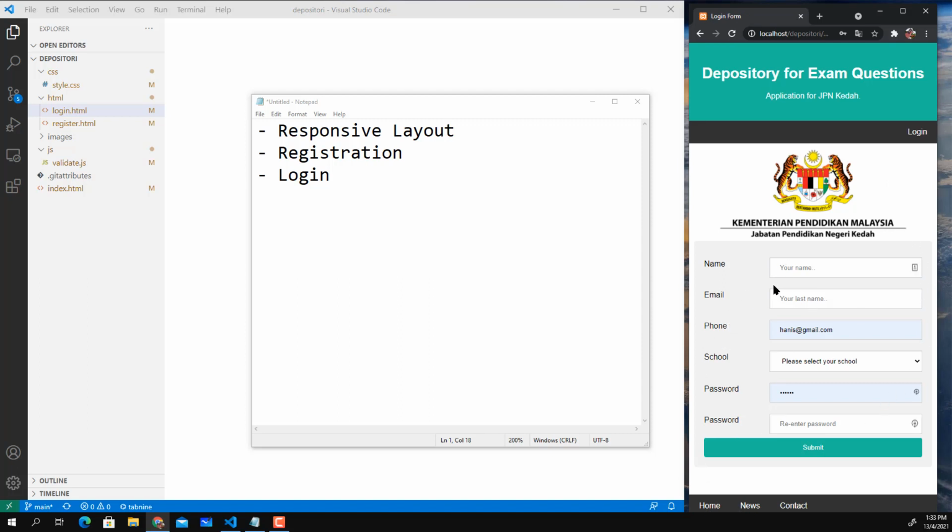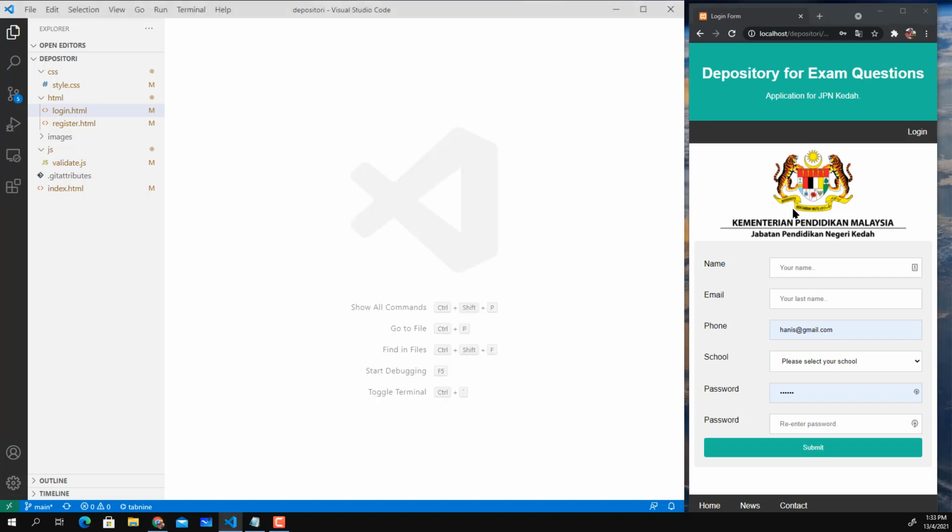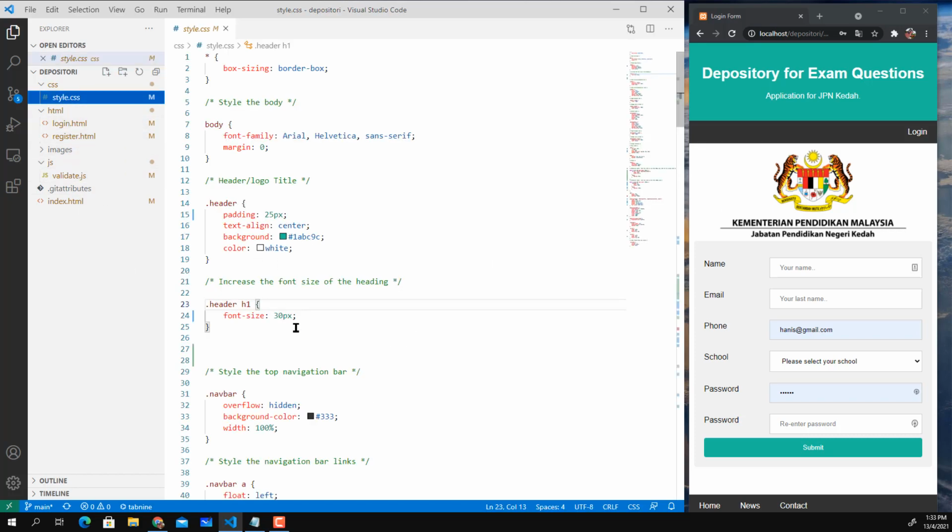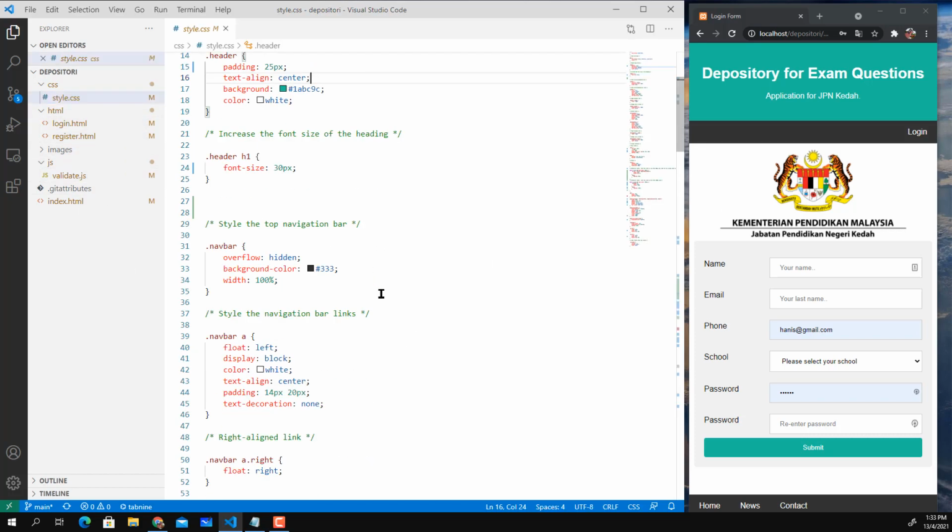If the user clicks on register, they can see the resized registration form. So the view is much better if we open this web application through a smaller screen size. Alright, so the way that I implement this layout is basically through CSS here. CSS basically allows you to change the look and feel of your HTML page.